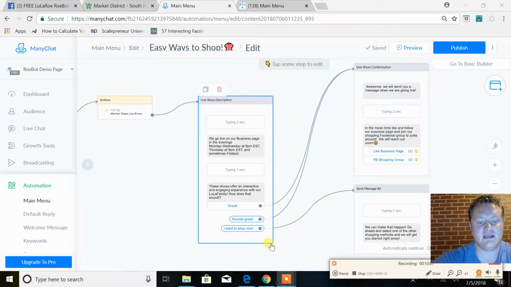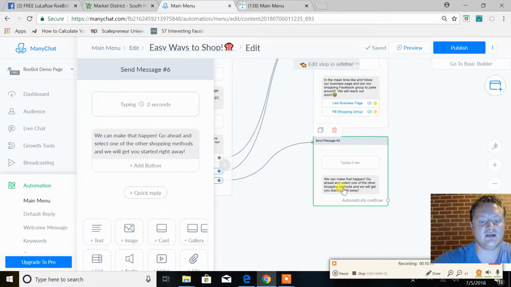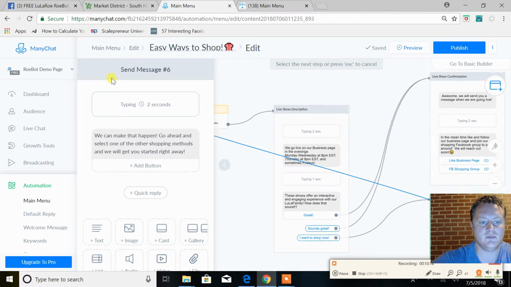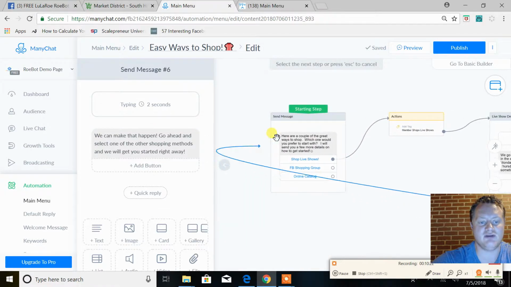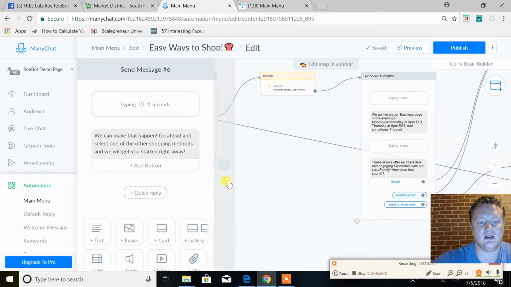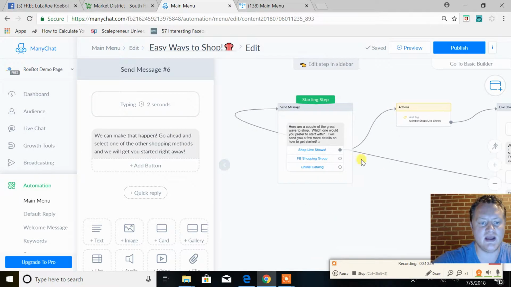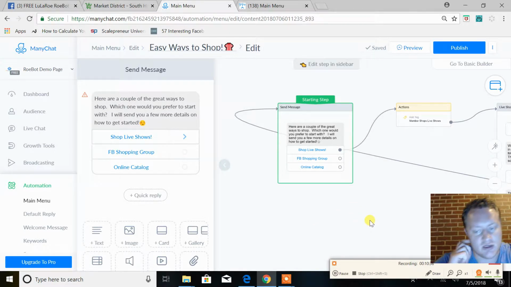And then if they say they want to shop now, I'm just responding with, "We can make that happen. Go ahead and select one of the other shopping methods and we will get you started right away." And I'm going to link this right back to the beginning of the conversation. So if they click on that, they're going to get that message, and then I'm actually going to resend them the earlier message, instructing them to select one of the different options to keep exploring. So that brings it all back together and doesn't duplicate work.